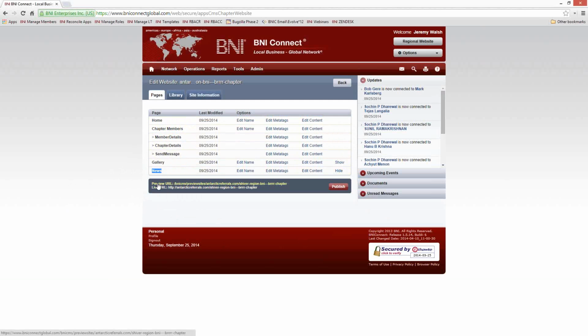Down at the bottom, we'll see that there are two URLs listed, one of which is the preview URL and a live URL. Now, the way that these work is that when you're editing your chapter web page, so that the public doesn't see all of the changes as you're making them, you're actually working on a back-end copy of the website. That's what's called the preview page. Now, in order for the rest of the world to see all these wonderful changes, after you're done making the changes, you need to click Publish. What that does is it takes what you're working on, the preview page, and it overwrites the live page.